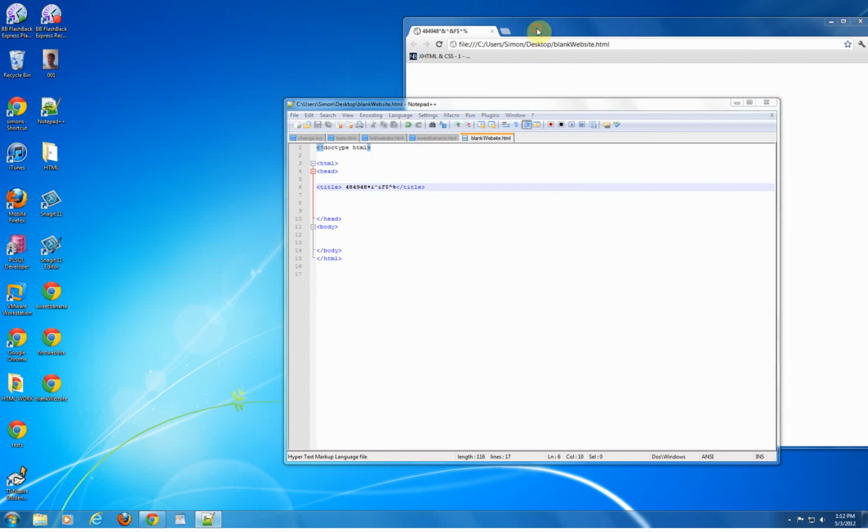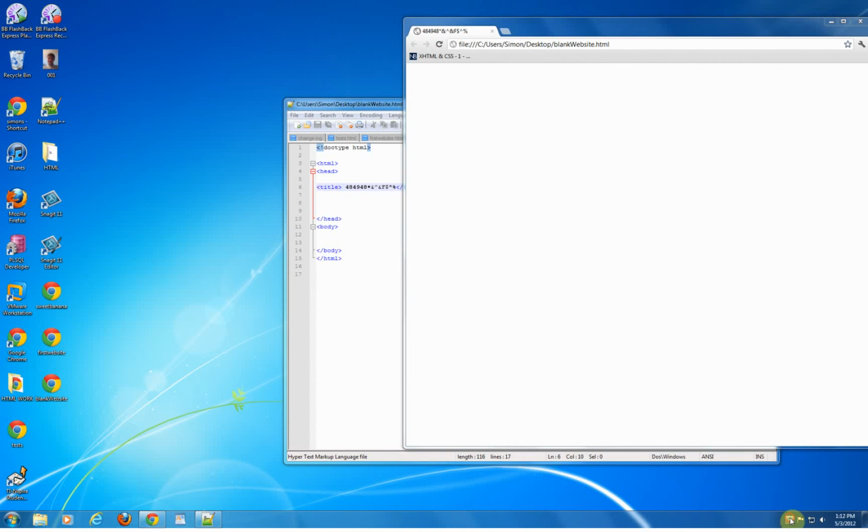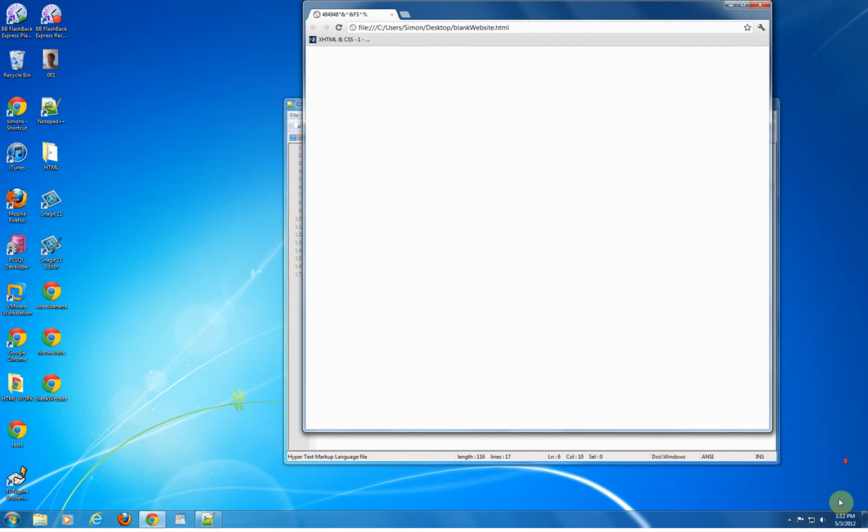Now in the next tutorial, I will be teaching you guys how to put some things into this blank space and how to actually put text. In a couple of tutorials from now, we're actually going to go into the cool stuff of actually adding pictures.